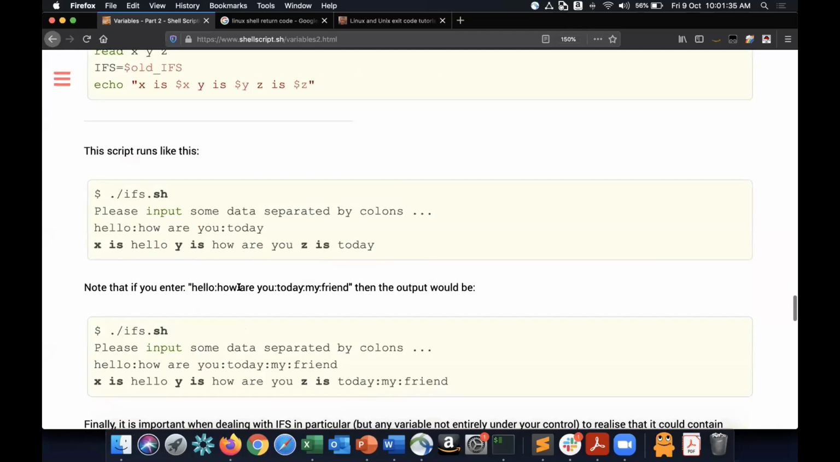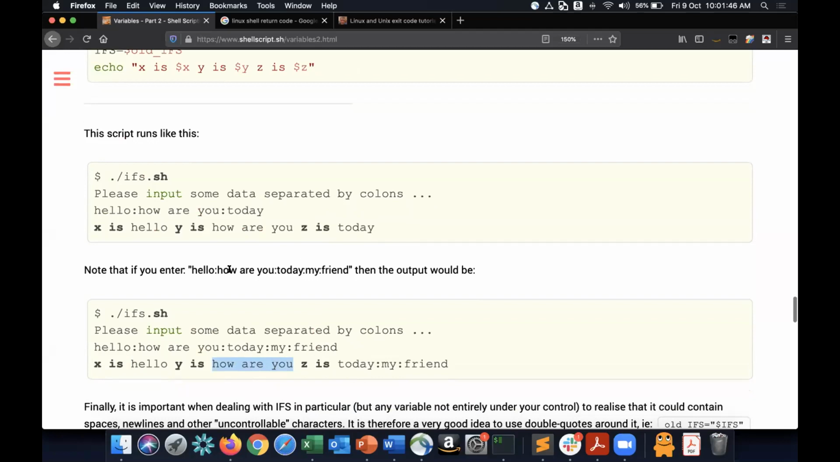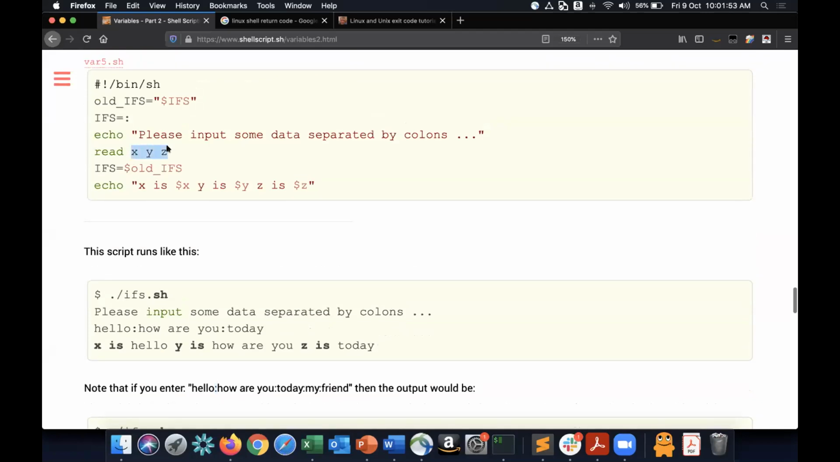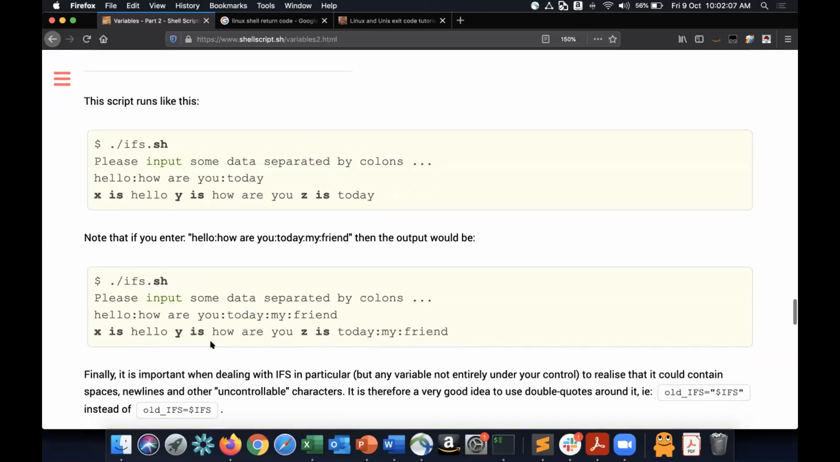If you enter hello, how are you today, my friend, then the output would be X is hello, Y is how are you, Z is today, because what you're really expecting is three delimited texts. So it'll look for the colon, and take the first three colons out here, right?